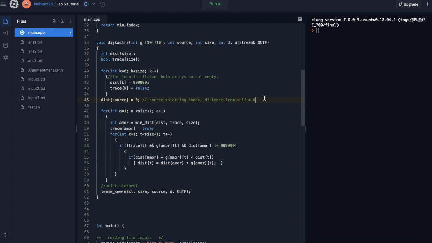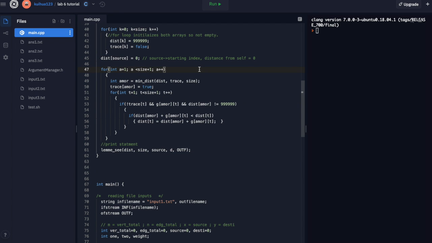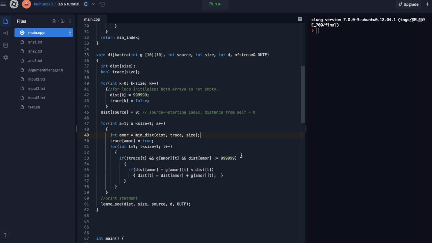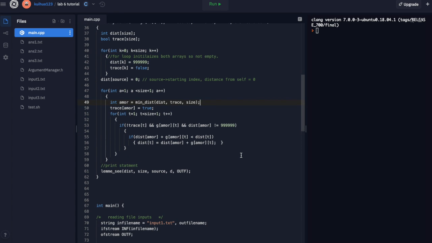So right here we're going to initialize the source index. So that's going to be whatever index we're starting at. For input 1, it's going to be 3. So we're going to make sure that the source is 0 units away from itself, because it is itself. Down here, our outer for loop is going to be iterating through the columns of our adjacency matrix. And then we have minDistance. So minDistance is going to return us the minimum index, which is basically going to be the closest index to our source. And then we're going to go ahead and mark that one as true because we already traveled it.